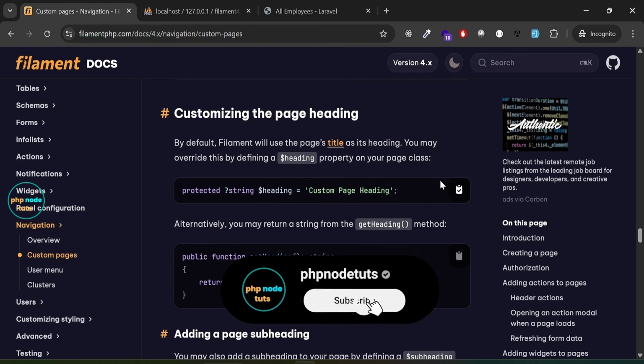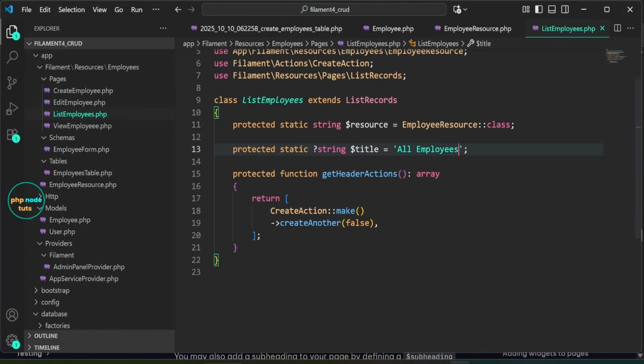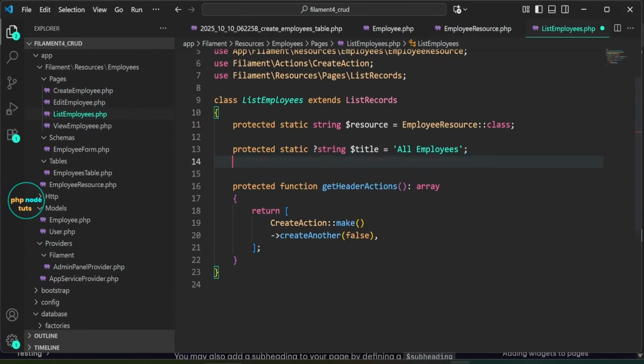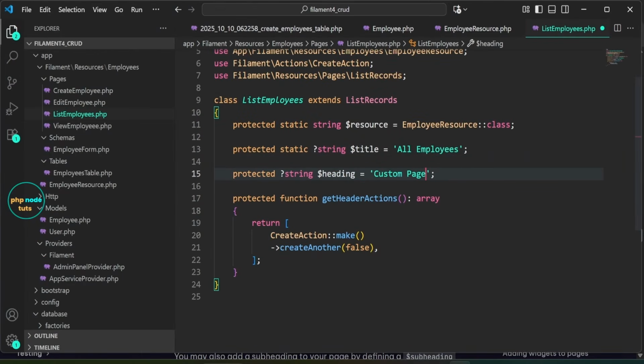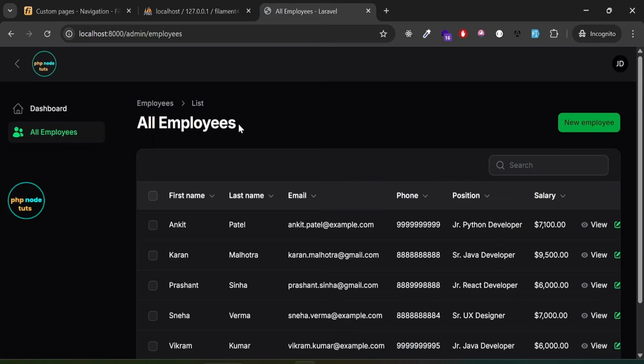Click here to copy this code. Paste the code you copied after the $title property. Now, replace custom page heading with your preferred heading for the page. Go back to the employees page and reload it. You should now see the page heading we just added. Both the page heading and page title are now different.